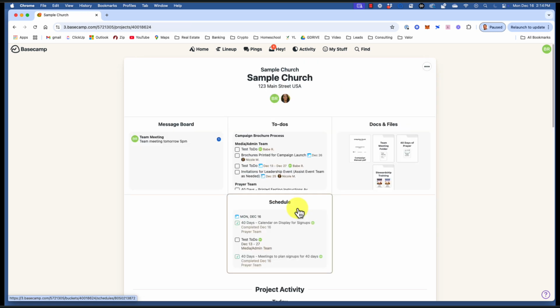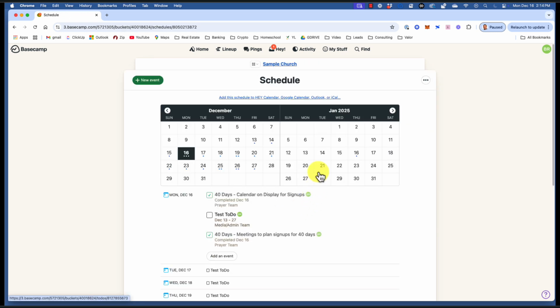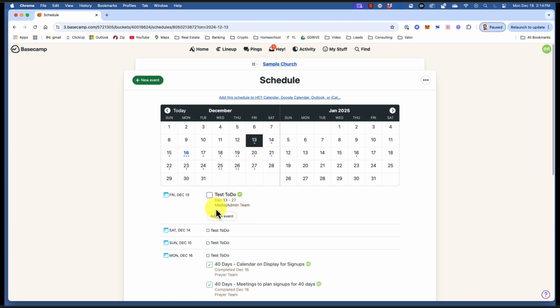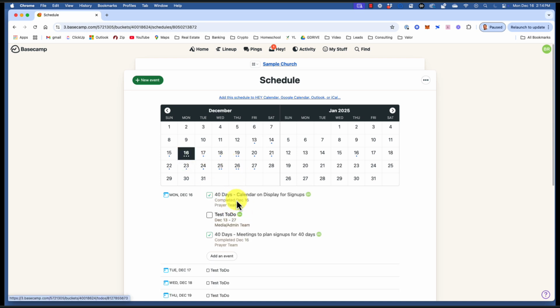The last section we're going to discuss is the schedule. So when you click into it, it's very simple, very easy to understand. If you click on a specific date that has no blue dots on it, then that means there's nothing that's been scheduled. One blue dot means that there's one to-do item that is scheduled. And if there's multiple blue dots, then you have multiple items. And the beauty of this schedule is you can tie it in to your Google Calendar, your Outlook, or your iCalendar, your iPhone calendar.